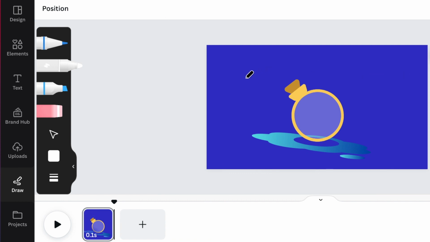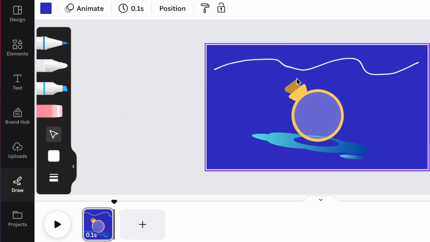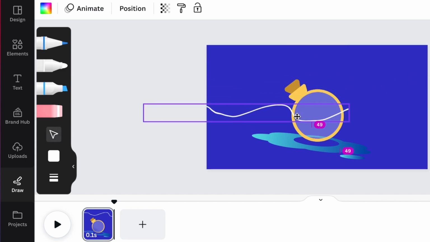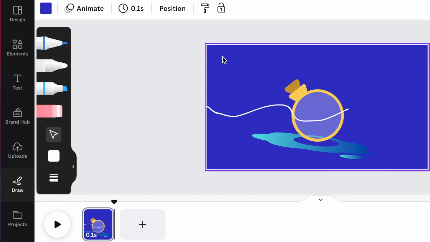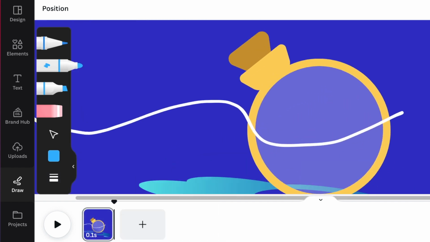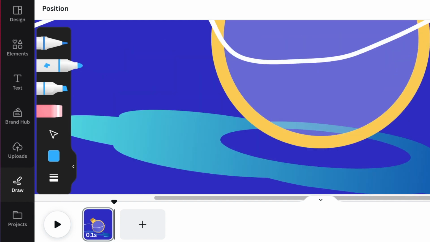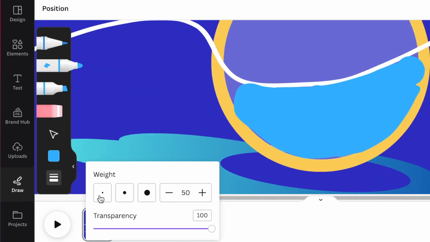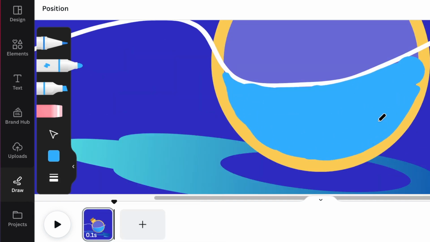So you're going to draw a wave that you're going to use on top of your bottle to start creating the water inside the bottle. Using your marker, make the color blue. Start filling the bottom section of the bottle with water, and you will do this for all of your slides.